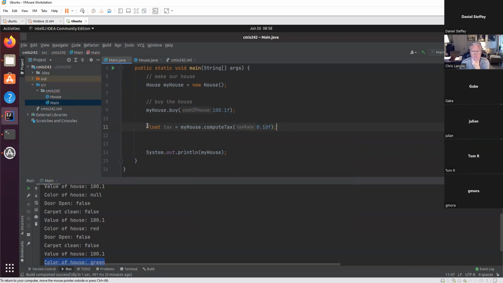So let's break this down right here. And then let's print out the house, and then we'll print out the tax, so that we can see what it actually computed. Okay. So making the house, we're buying the house, we're computing the tax, and then we're going to print out the house, and then we're going to print out what the computed tax was. So the new thing we really added is right here. So let's talk about how this works.